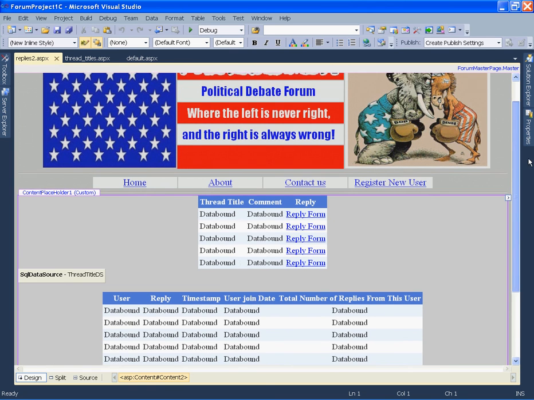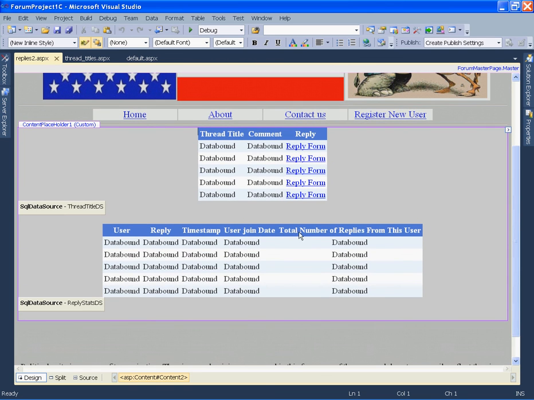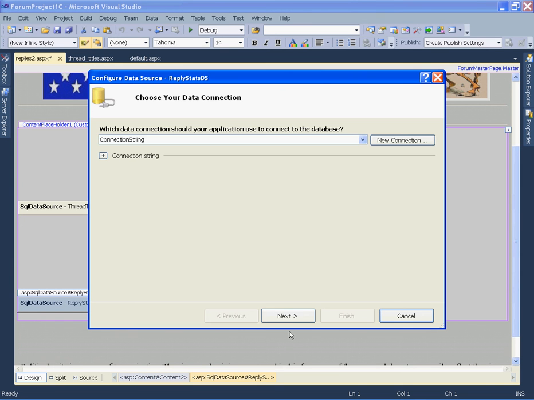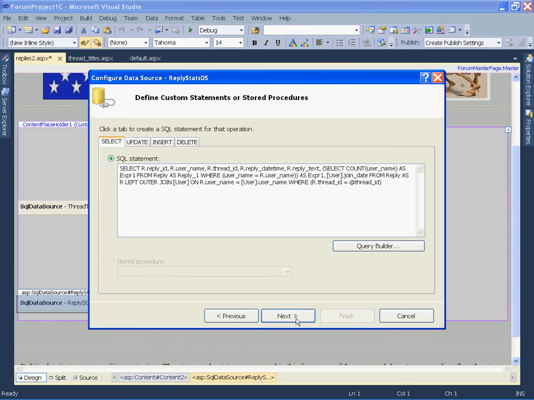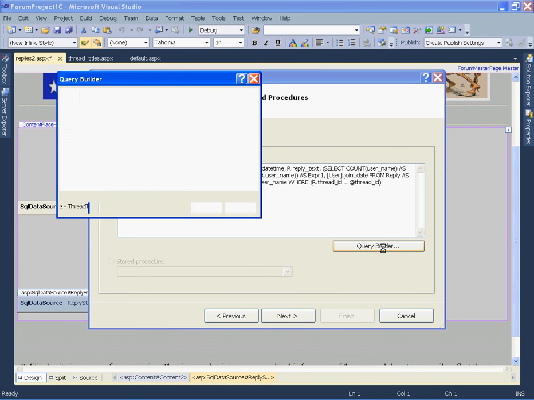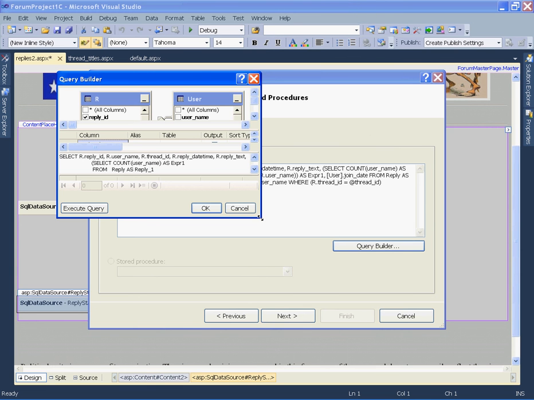Okay, this is our replies page. And this grid view got a little tricky at the end. Most of this was really easy. We're just querying the reply table for the username, the reply they posted, the timestamp, the join date of that user. So actually going into our user table there, and the number of replies from the user. And actually had to join the table to itself to get the number of replies from that user.